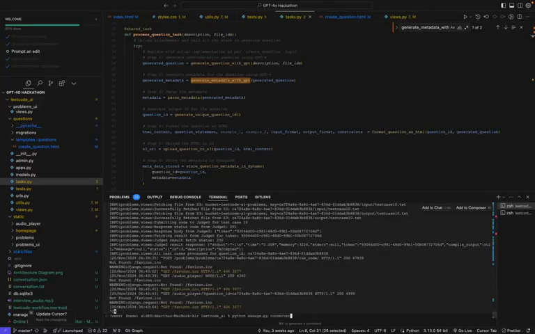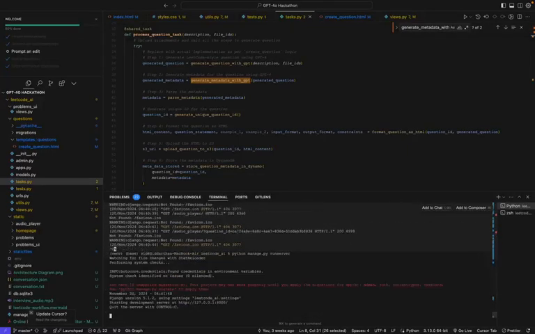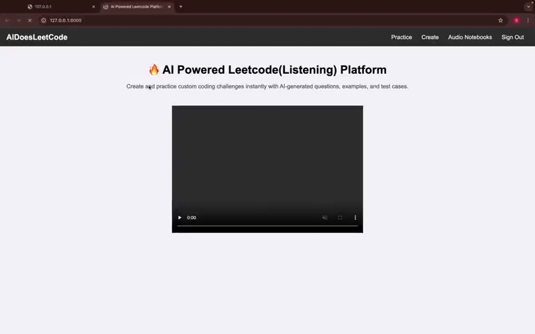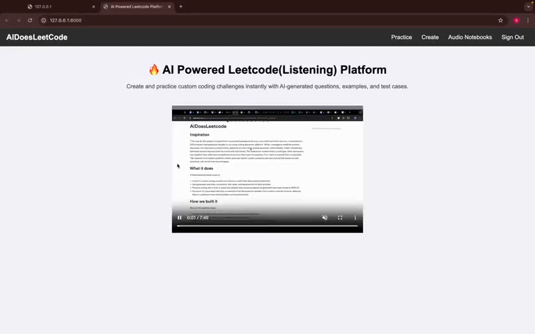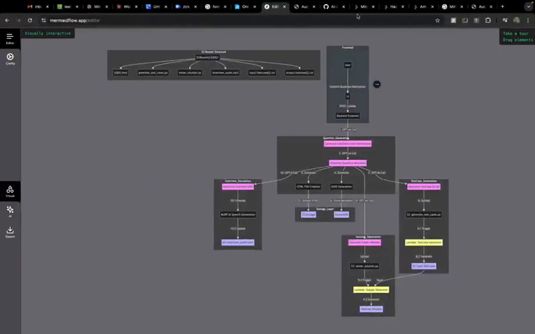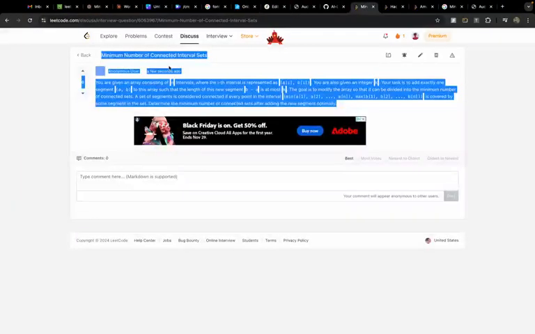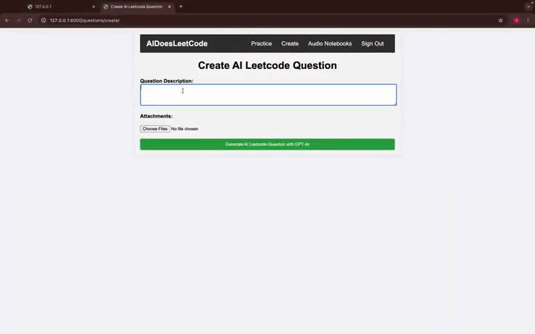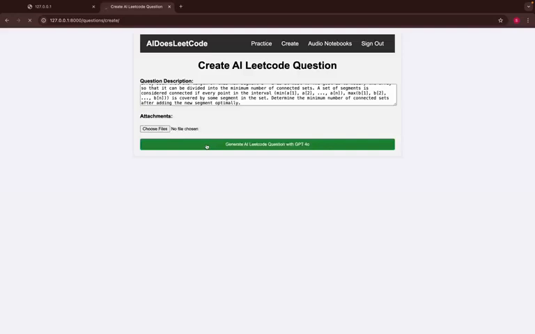Let me start the Django server. Okay, yeah, this is the home page of the application. Let's create a question. Okay, let's take this description, and let's generate a LeetCode-style question. So it will take a while.